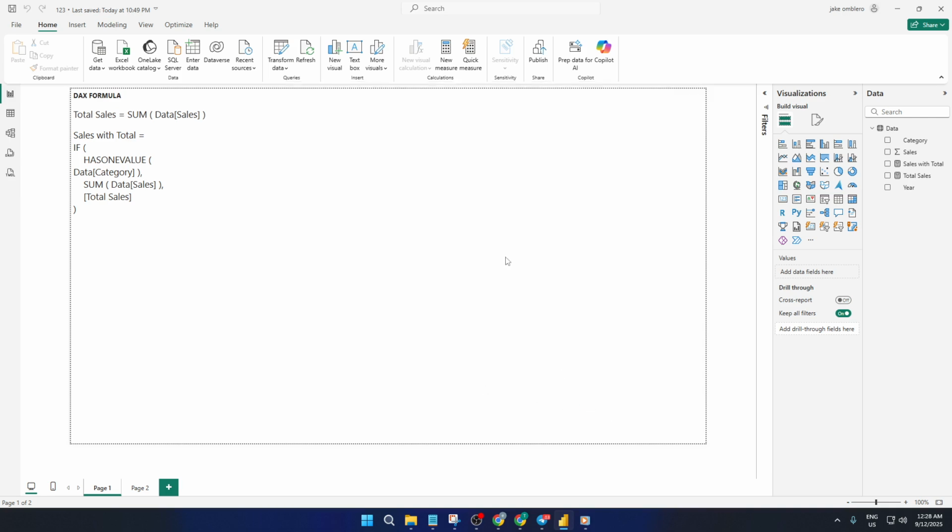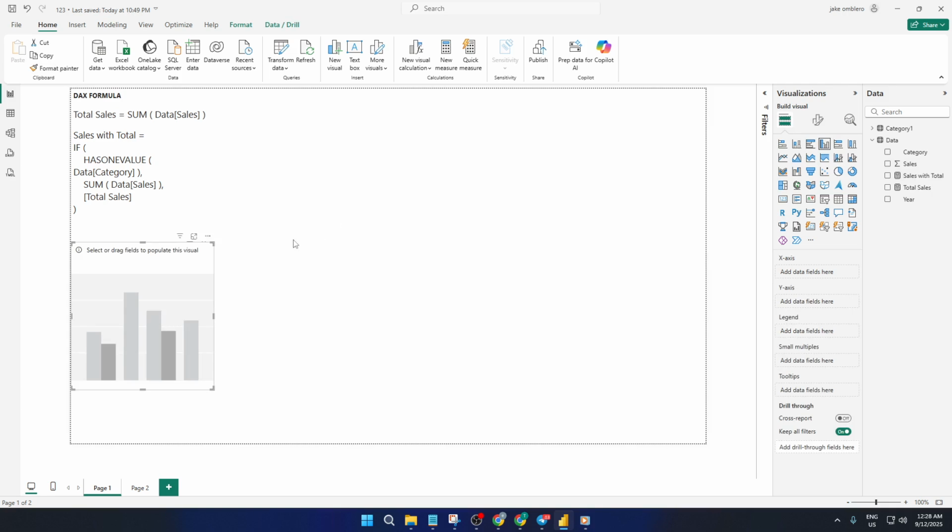For the axis, drag in Category Table Category. For the legend, use Data Year. And for the values, pull in your shiny new sales with total measure. Now take a look. Each year gets its regular bars for A, B, and C, plus an extra total bar to make comparing results that much easier.